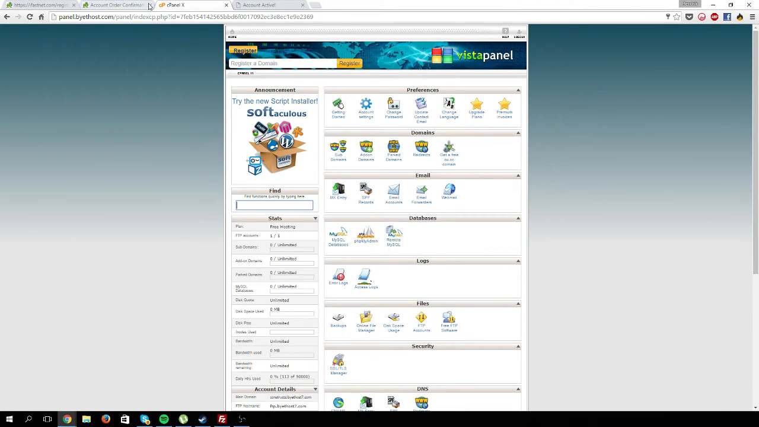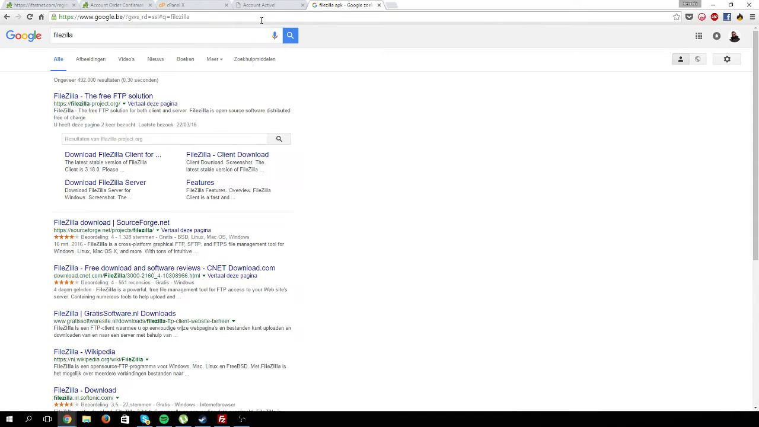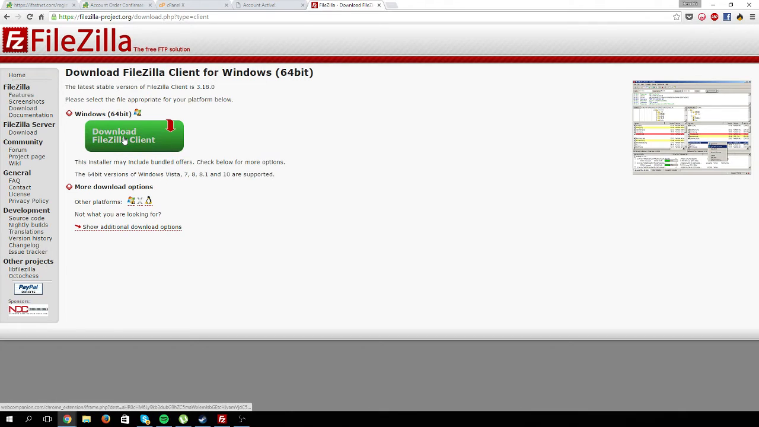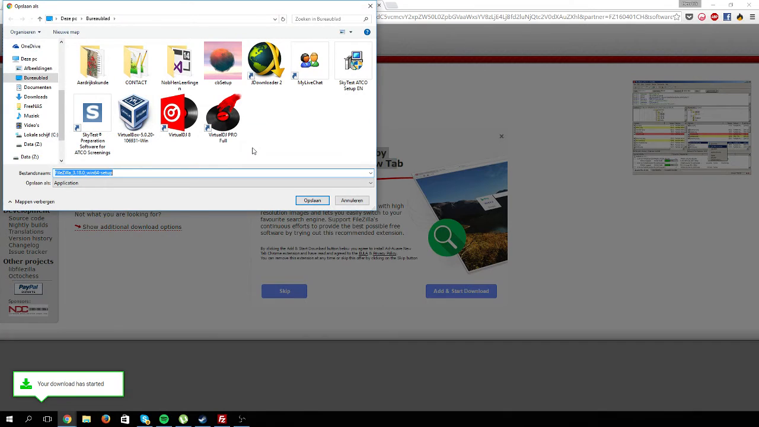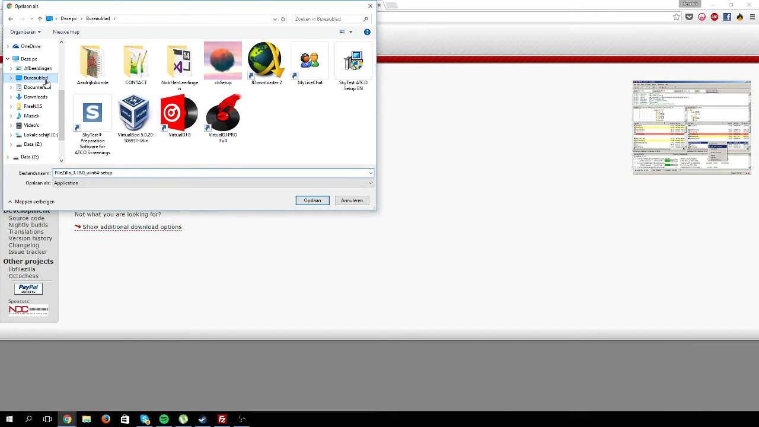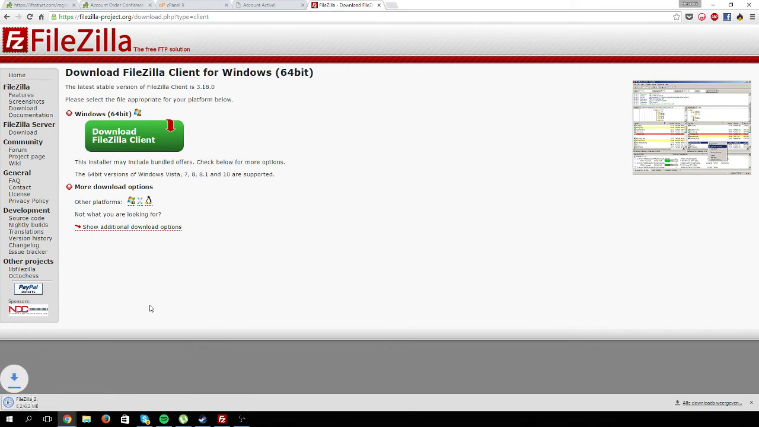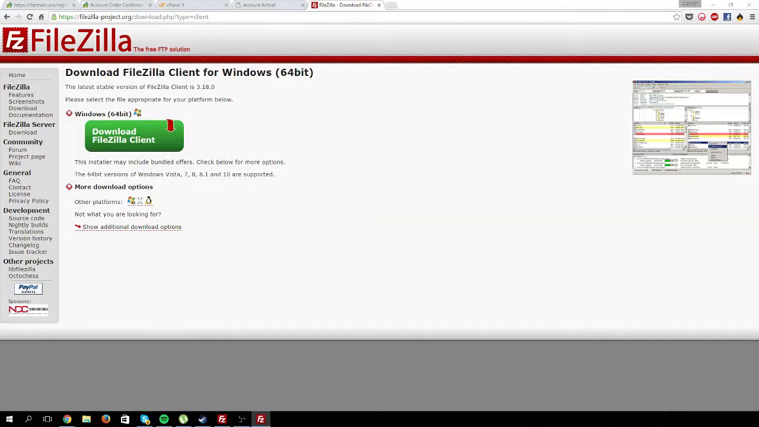For setting up the FTP account, I'm going to use FileZilla. So we're going to go to Google and search FileZilla. Here we go. Download the client, and you just click on download. It offers to help keep files free by trying out an ad, a new tab. I'm going to skip that one, but you may want to. Then I'll install it on my desktop. Save. As soon as it's downloaded, my computer is very slow at the moment. And here we go, you can execute it. It's in Dutch, so you probably won't understand, but I'm trying my best.